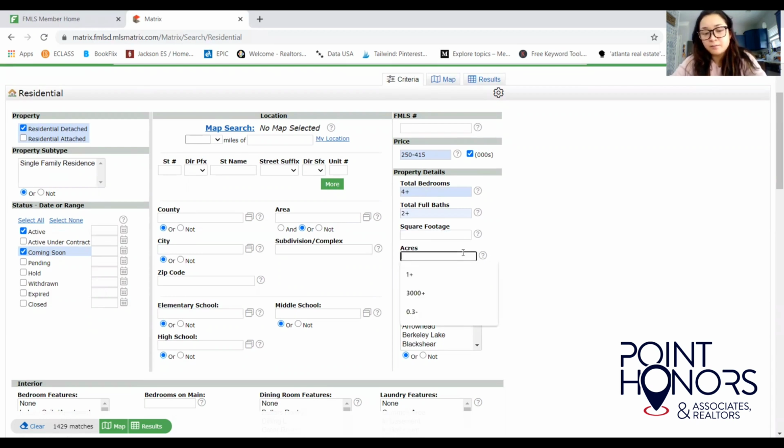Acres, I have had clients in the past that want a huge lot. So she said that she wants something with at least an acre. So I would put one plus. But in this case, my client does not care, so I'm going to leave that blank.